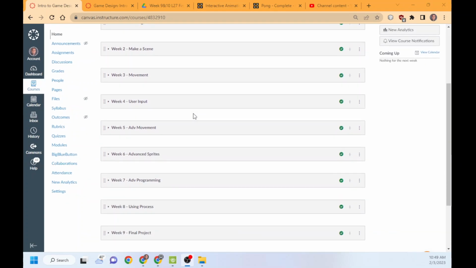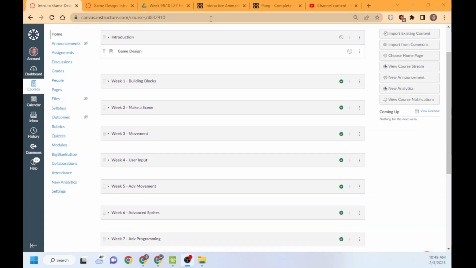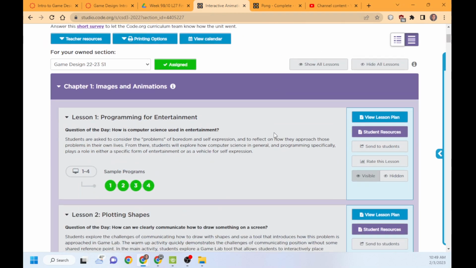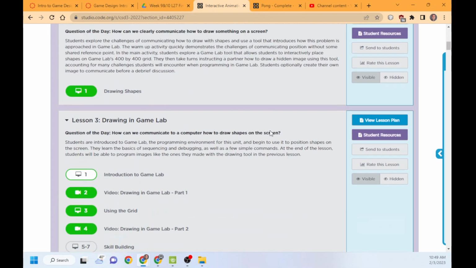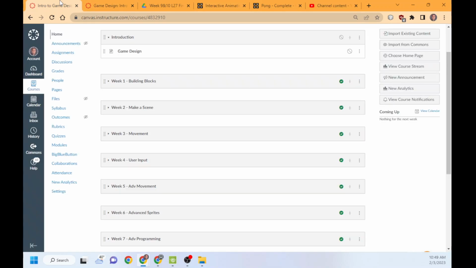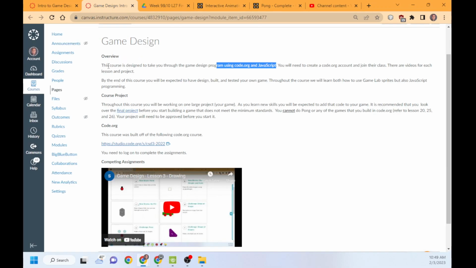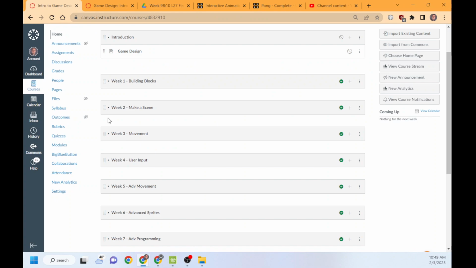In this 11-week course, we will take you through Code.org's Game Lab activities using JavaScript. So basically, you are going to program your own game throughout the course of each of these weeks. As you learn a skill, you'll be adding more and more to your game.